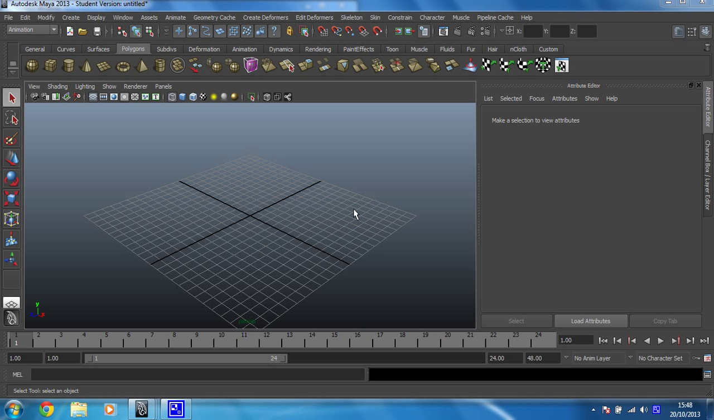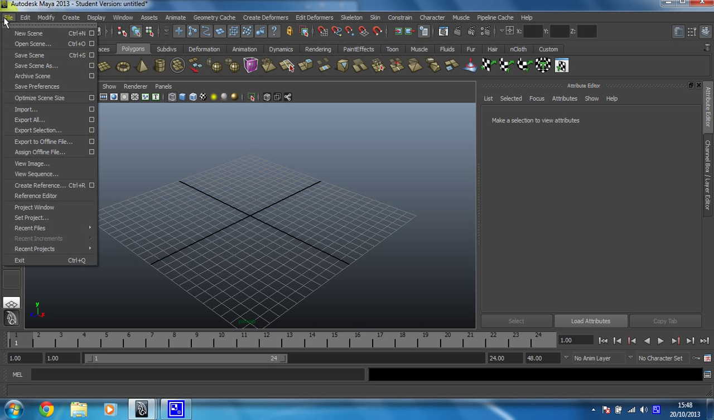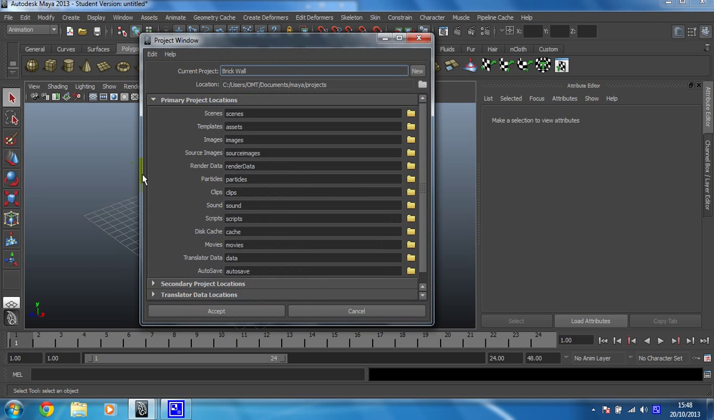Okie dokie, here we go then. So I've opened a clean scene, and we're going to do this properly. So we'll start by setting a project, or creating a new project. So that will be File, Project Window.